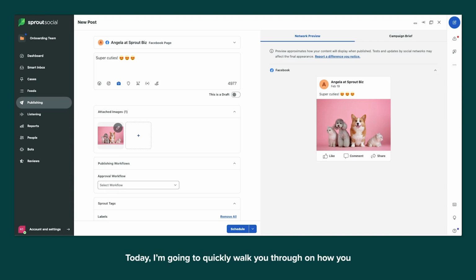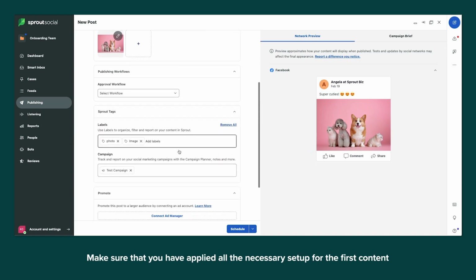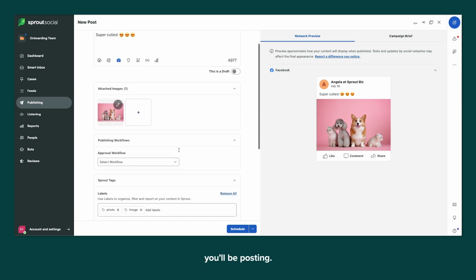Today, I'm going to quickly walk you through how you can create different versions of a post for different social networks. Some of you might be publishing the same contents to multiple social networks, but there are also some instances where you might want to make certain differences for each of these posts. First off, you'll be creating the content here in our Compose window. Make sure that you have applied all the necessary setup for the first content you'll be posting.